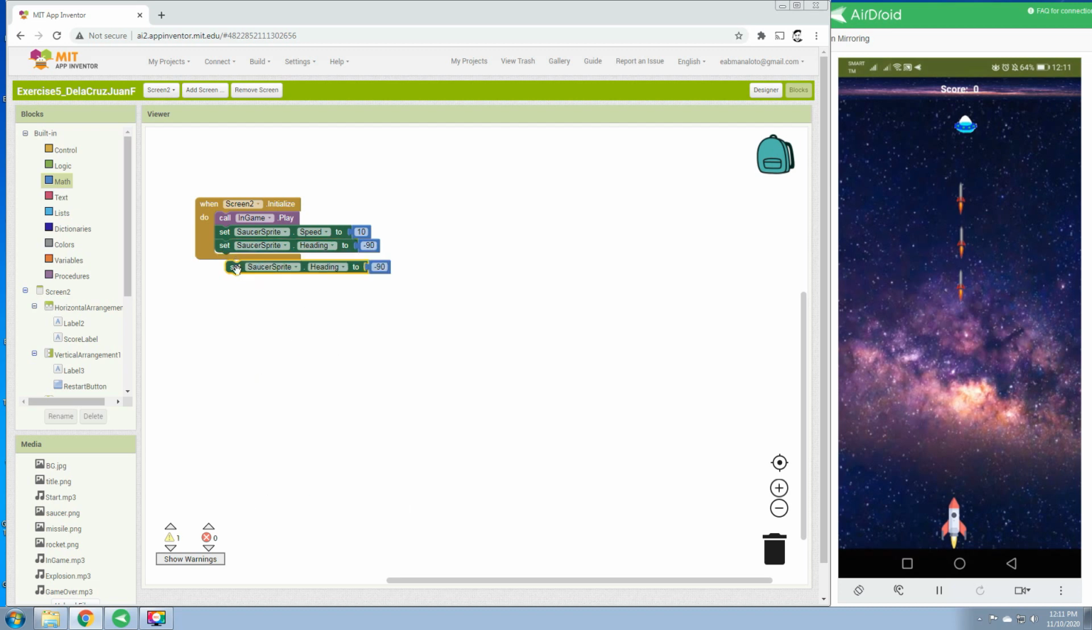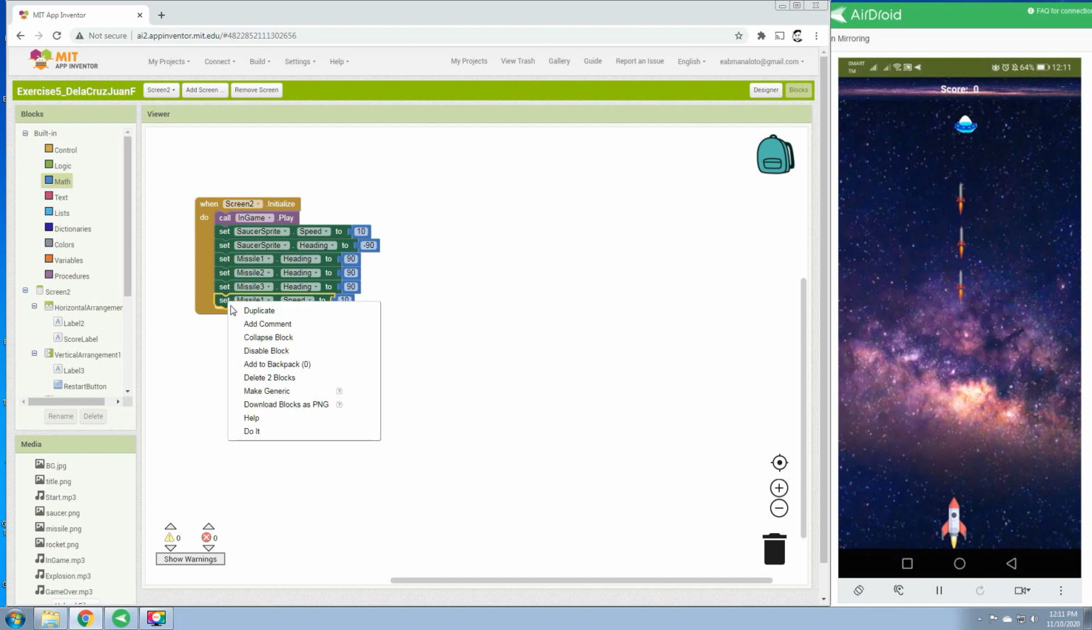Next is let's set our missile heading also to, instead of going down, it will go up. Heading to 90. Let's duplicate this for the remaining two, missile 2 and missile 3. And for the speed, duplicate the saucer sprite and let's change it to missile 1 for the speed of 10. Duplicate for the missile 2 and duplicate it for the missile 3.